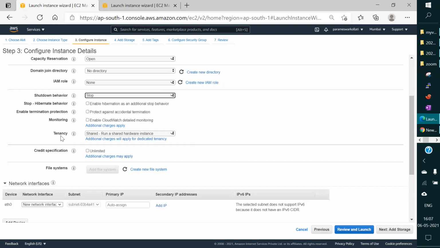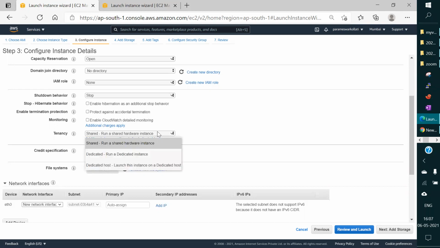CloudWatch. Again, tenancy. Tenancy is like, if you want dedicated instances, a particular instance type. We have different instance types, we can talk about them. This is that one, if you want only that particular instance for you. So this is shared hardware instances.